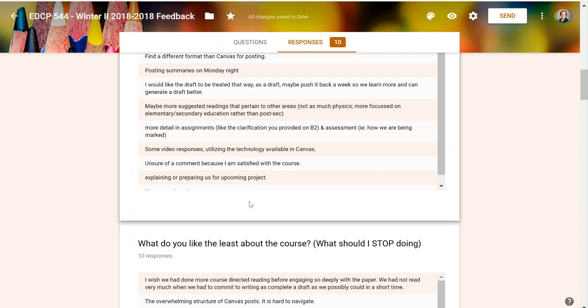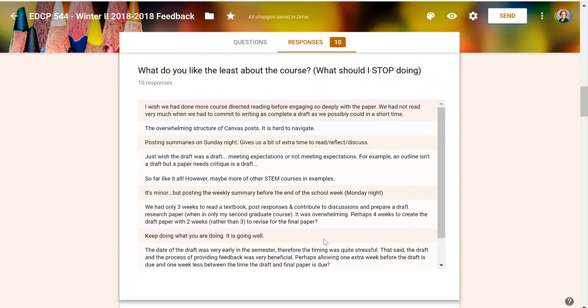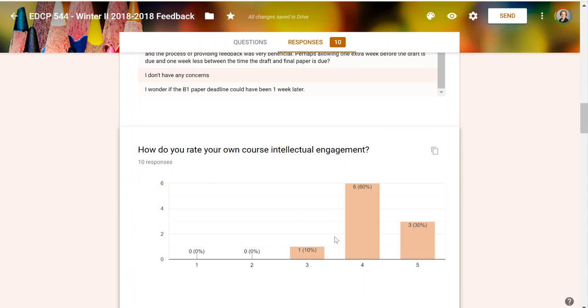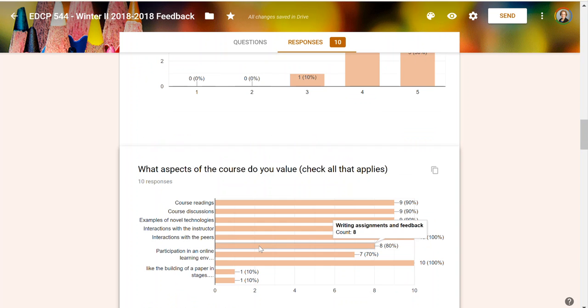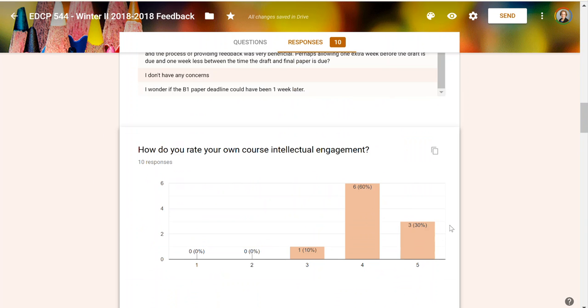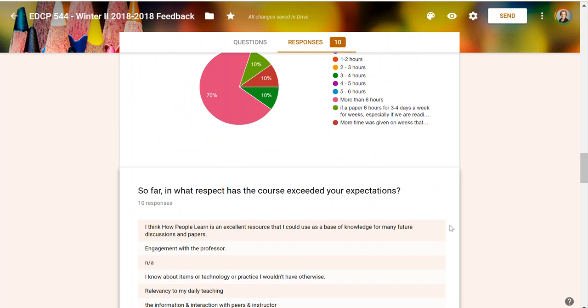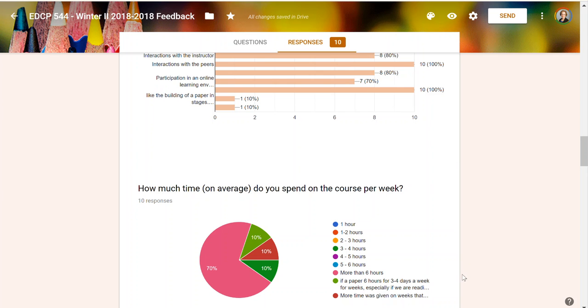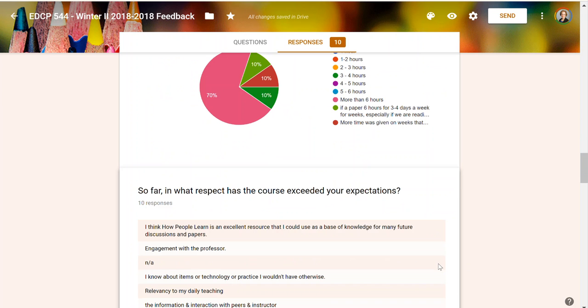But on a serious note, I will do that, and I'm illustrating Snagit now to show you different ways to do formative assessment, what you want me to stop doing. You want me, for example, to put the draft 1 week later. I will do it in the future. Obviously, I cannot turn the time back. You can see the diagrams about your intellectual engagement, about the time you spend on the course, and most of you spend about 6 hours, which is exactly the right amount for a grad course. It is twice the amount of credits the course is for.